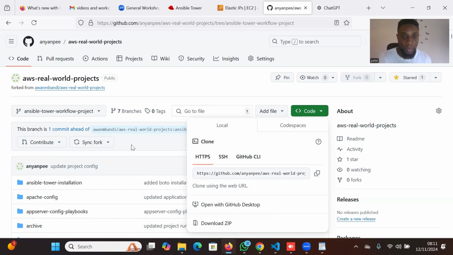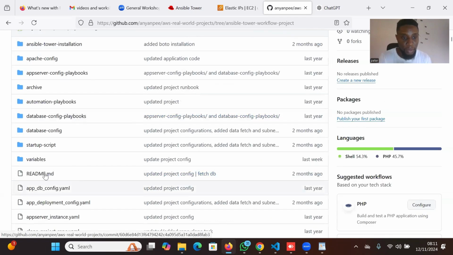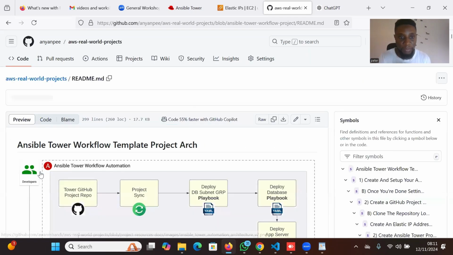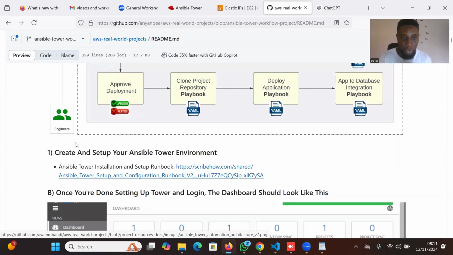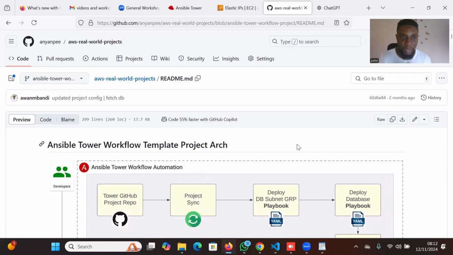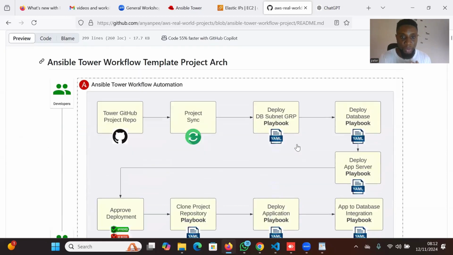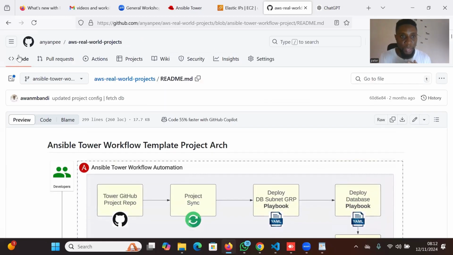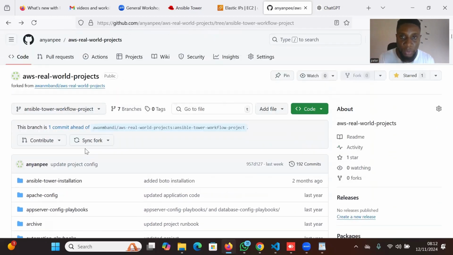If you go to this particular repo, to the README file over here, you will see every step of how you can create and set up your Ansible Tower in your environment. You click on this, and it will take you to another page. From that page, it will show you all the steps, the commands that you're going to be running, and everything. But let's just concentrate now on the playbooks that we are going to be deploying.